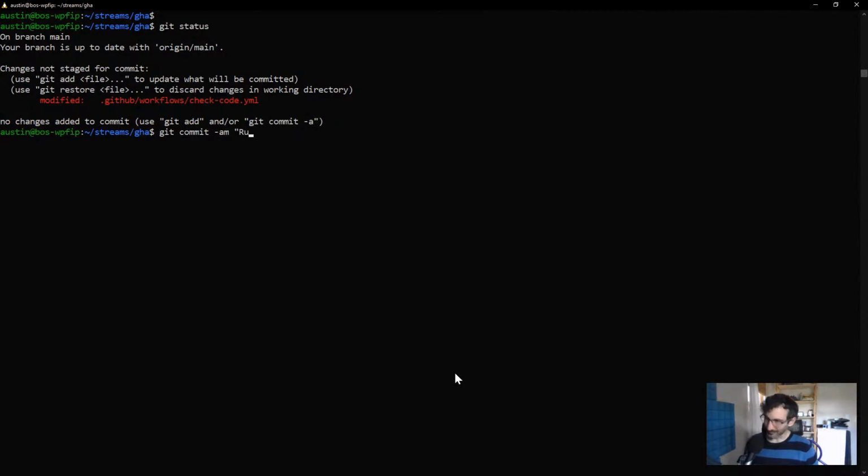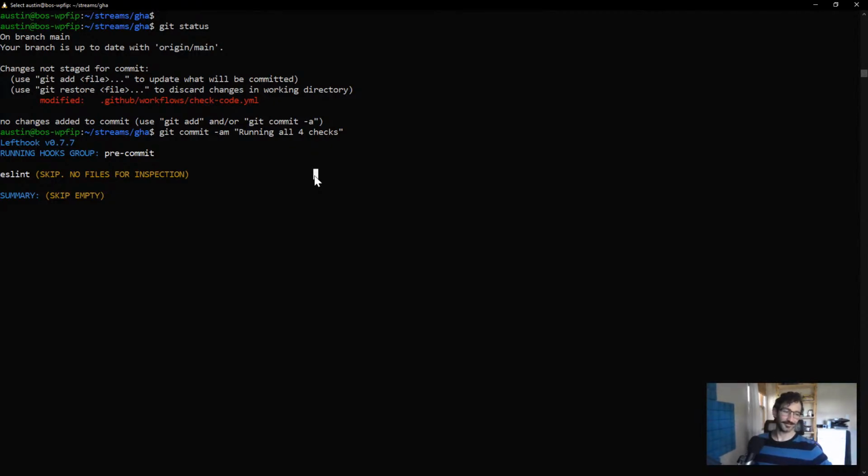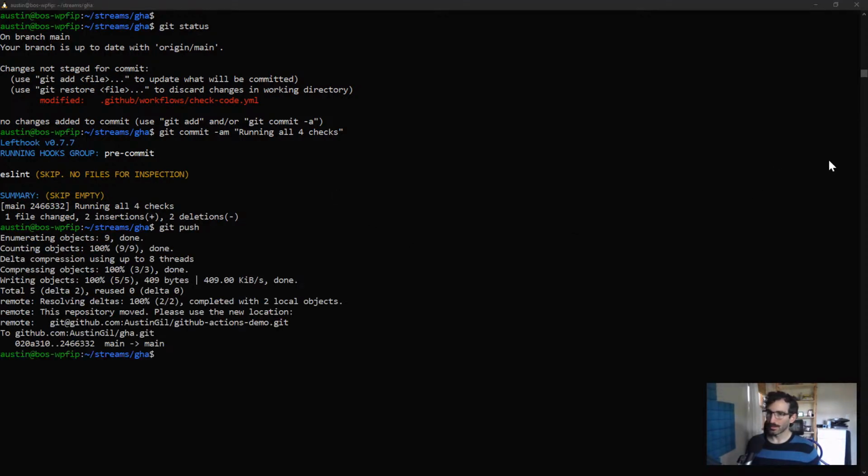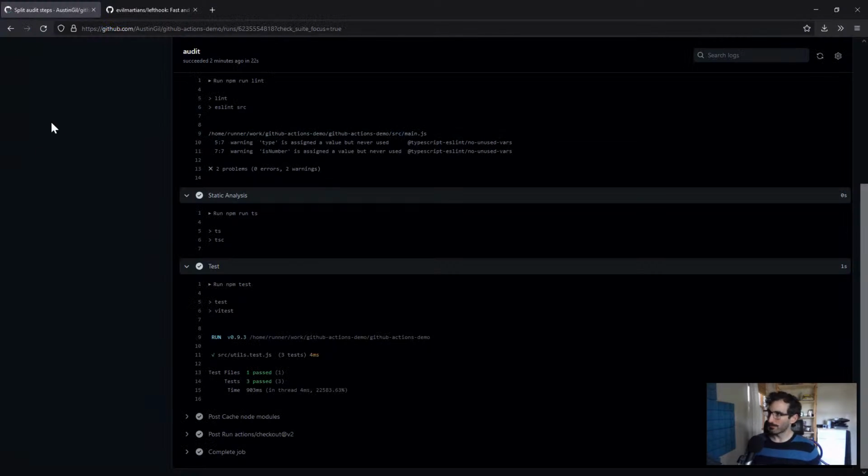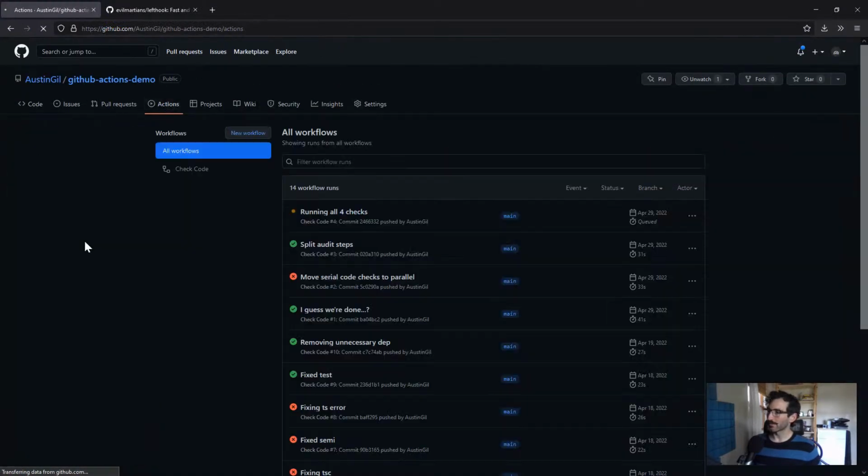Commit running all four checks. All right. Cool. Git push. Looks like our code is going up to GitHub, which means we should have some new actions running.